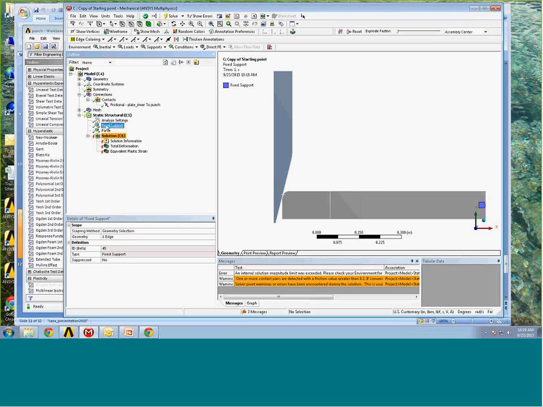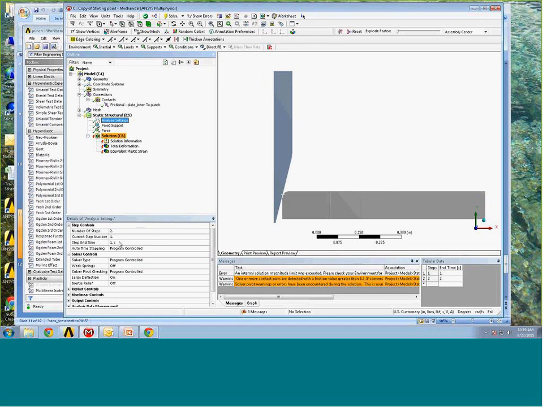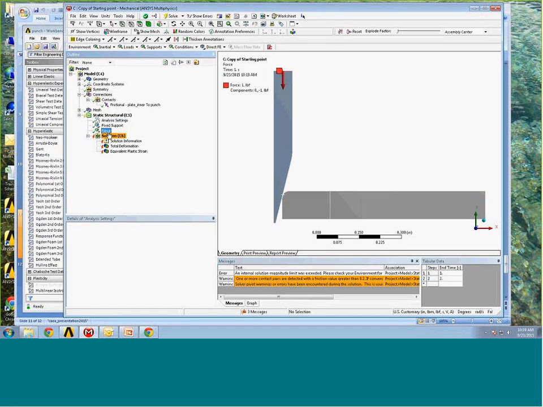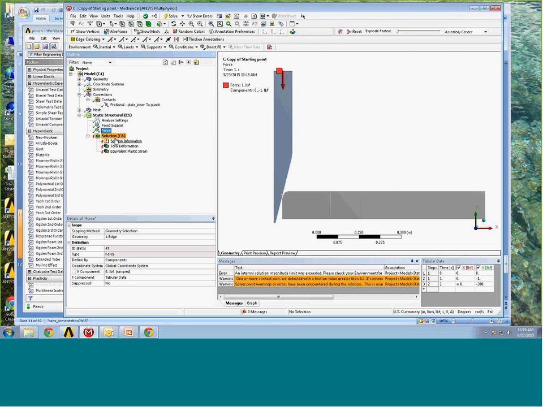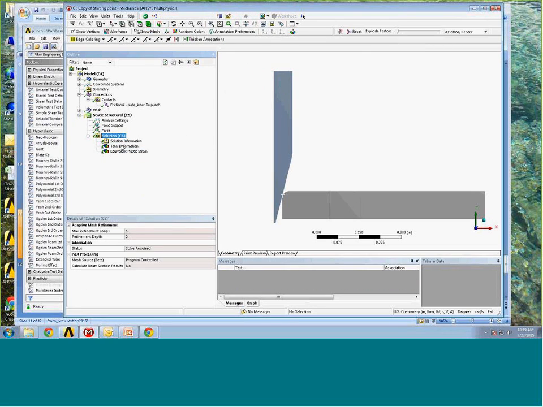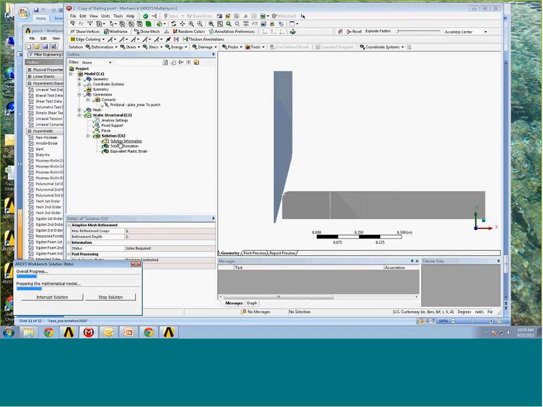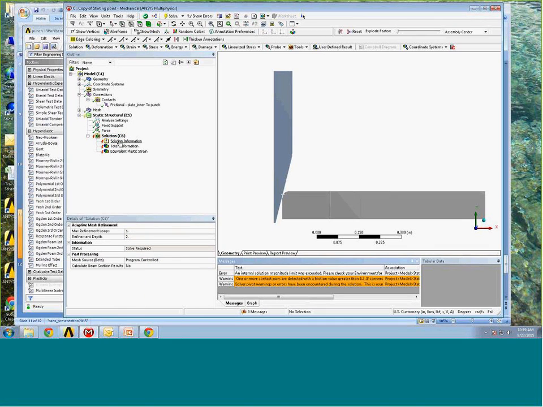So now I'm running it as a two-step analysis. First step, 1 pound. Second step, 300 pounds. So let's solve that. And again, we get an internal solution magnitude limit exceeded. So that again tells me that we have rigid body motion. All right.